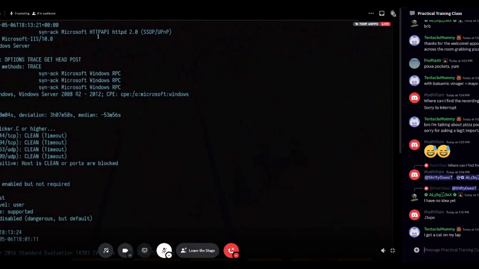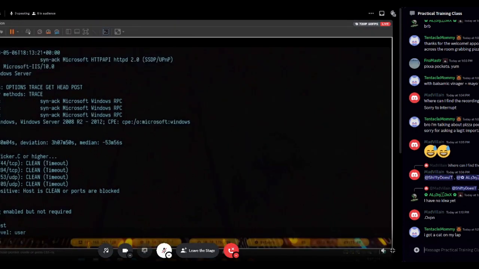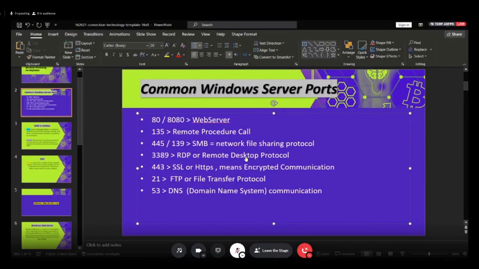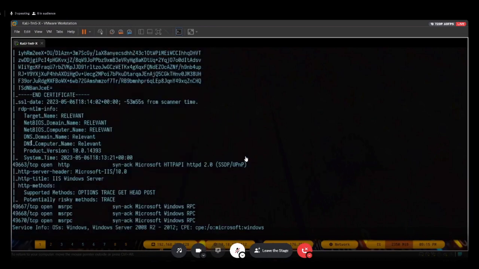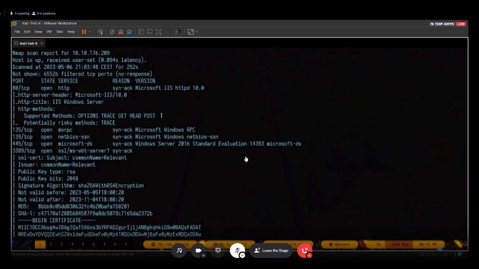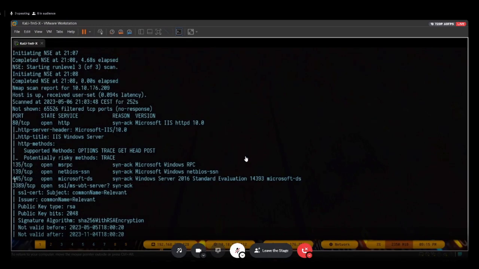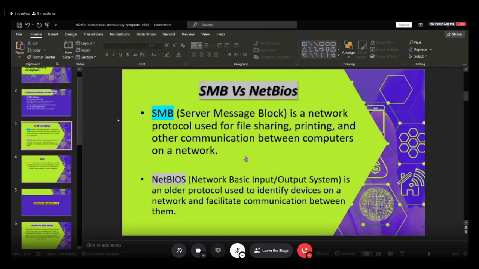Let's keep going and let's go through the PowerPoint again. So we saw there is SMB stuff and NetBIOS stuff right here. We know this port is SMB and this one is NetBIOS. So what do these two things stand for? Why are they really important when you have Microsoft or when you have Windows Server running? So the SMB versus the NetBIOS thing.